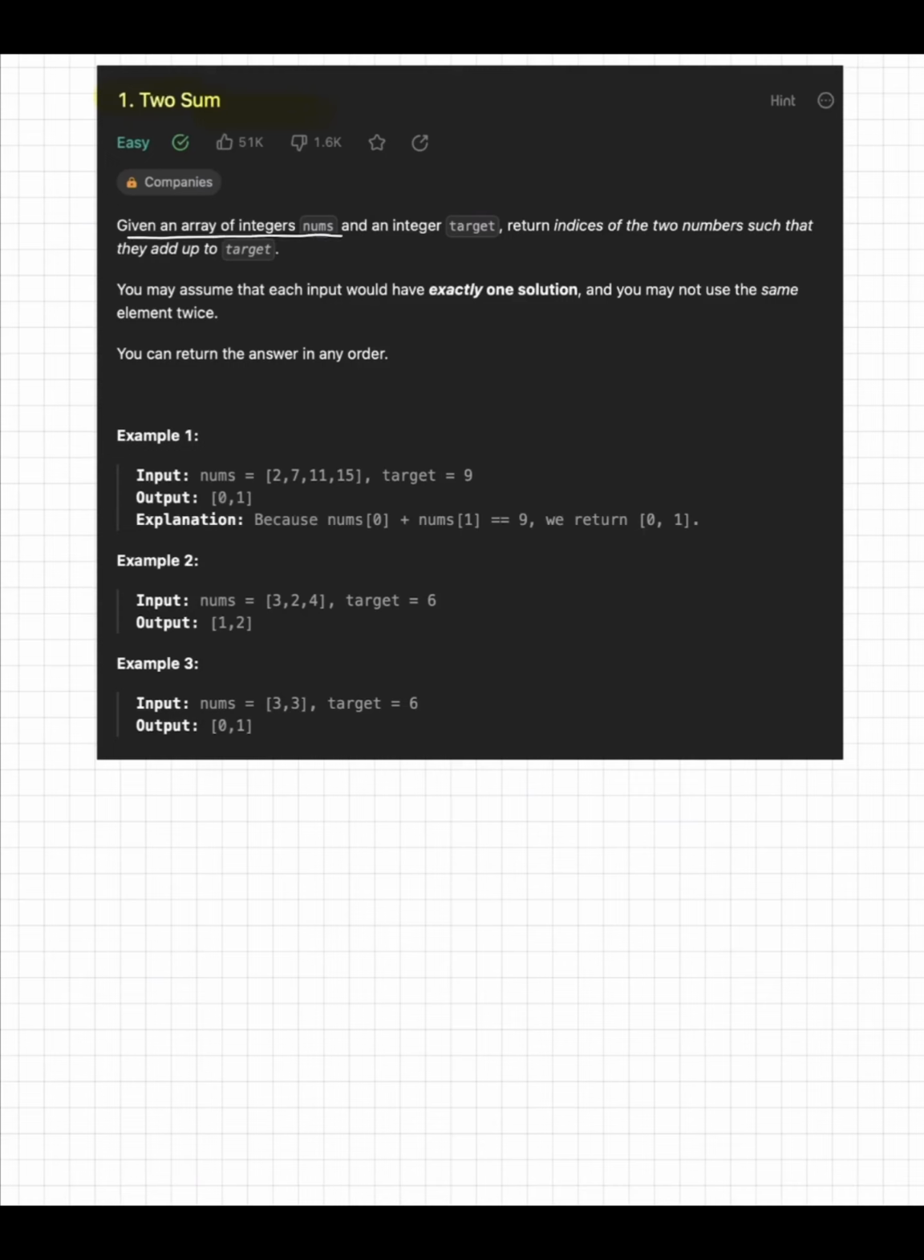Integer nums and integer target. Return an index of two numbers that add up to target. You may assume that each input would have exactly one solution, so you may not use the same element twice. You can return the answer in any order.